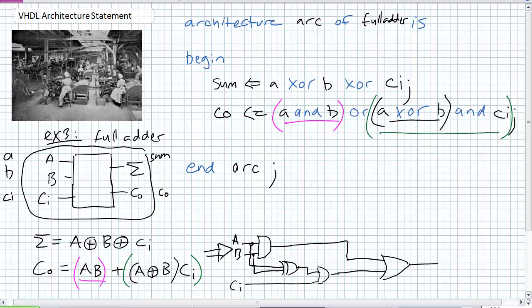That being A and B. What is this signal here? It's A and B, which I can call P. What is this signal right here? It's A exclusive ORed with B, which I'll call Q. And finally, what is this signal right there in green? Well, it's CI ANDed with Q, which I'll call R.